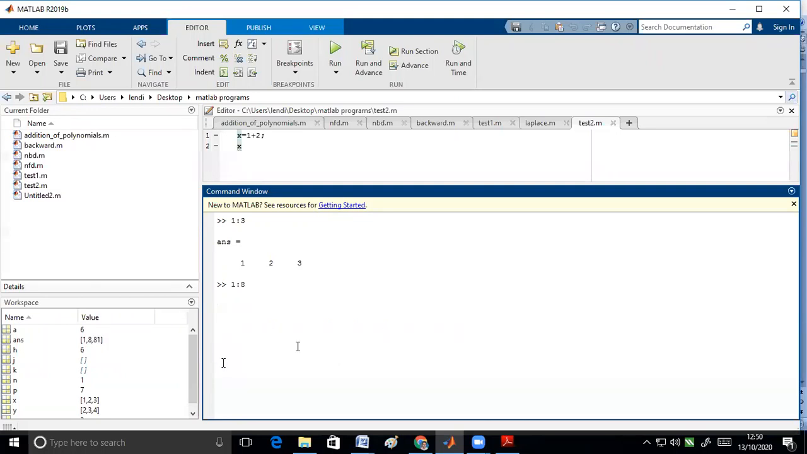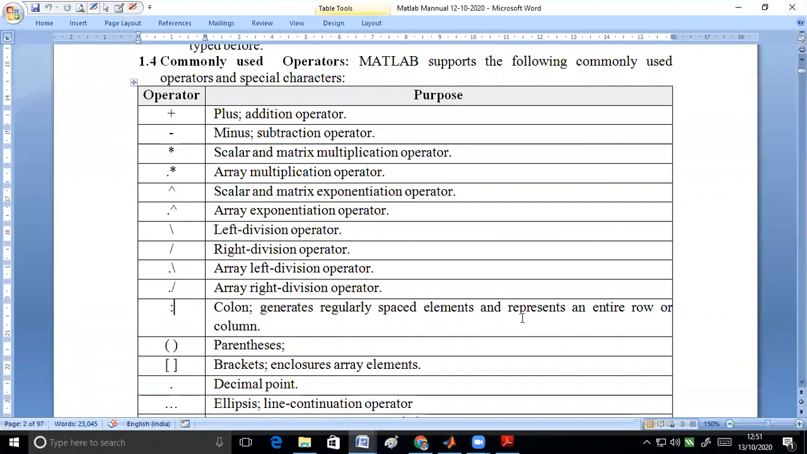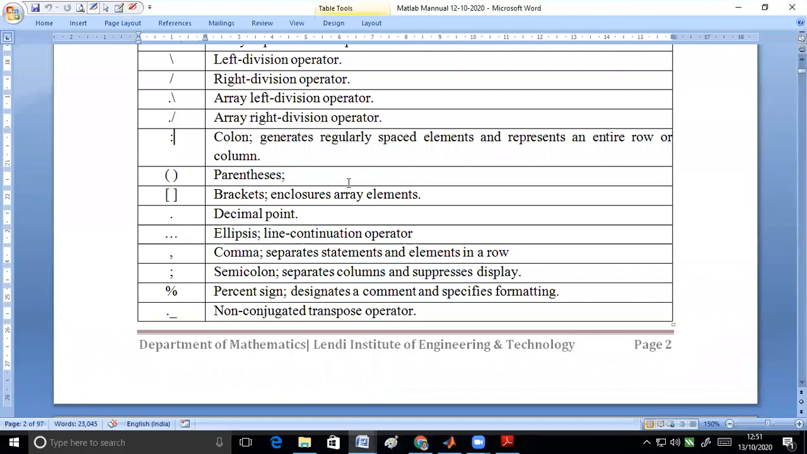Suppose you write 1:2:10, then what happens? With a difference of 2: 1 3 5 7 and so on. We will discuss later. Also, we will use the same colon for finding an element in a vector and an element in a matrix, etc. We will discuss later. Now these are all important points.